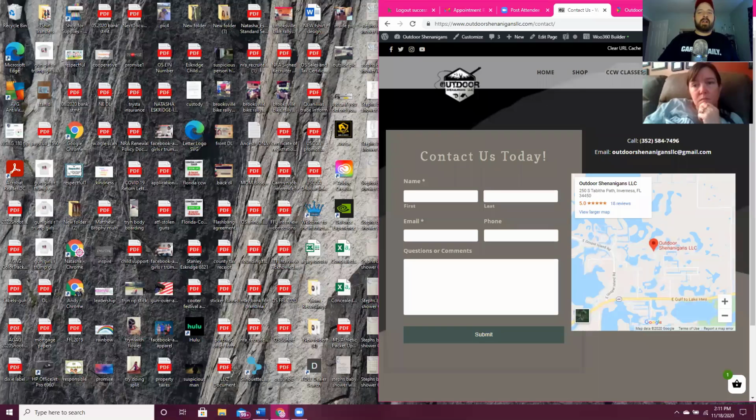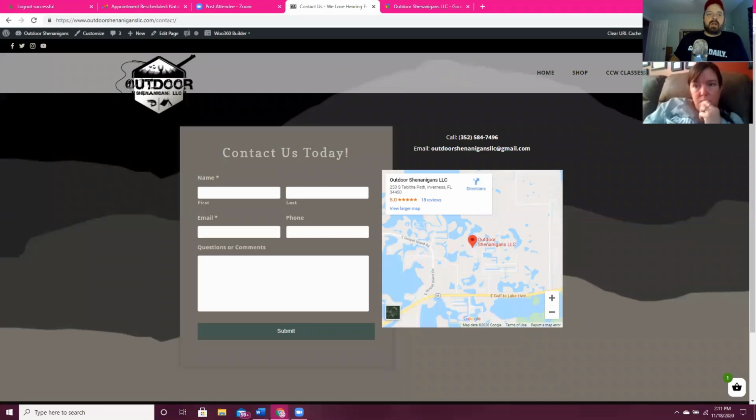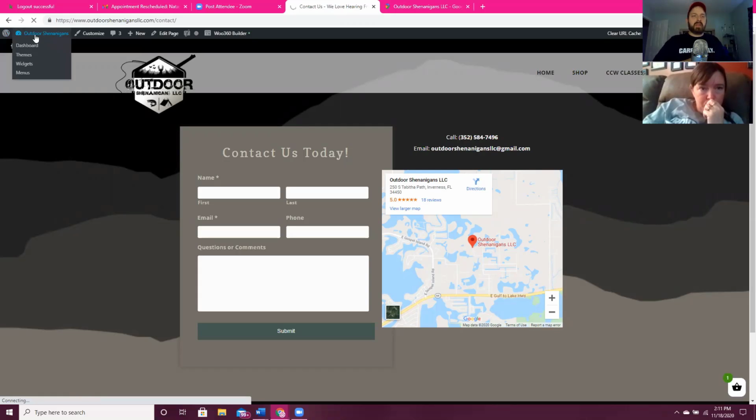All right, so what we're going to do now is a quick lesson on how to add a product to a WooCommerce WordPress store. We'll log into our dashboard by going to your domain name /WP-admin and then logging in. Of course, we're already logged in, so just go to your dashboard by clicking at the top left, click Outdoor Shenanigans. There you go.